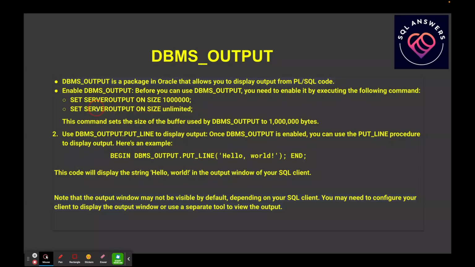If you want to go unlimited, you can just specify that the size would be unlimited, and in that case your buffer doesn't have a limit. You do that in cases where you're looping and you're going to send a large amount of output to the screen and you're trying to debug something. Then you can pull that text out somewhere and search through it.